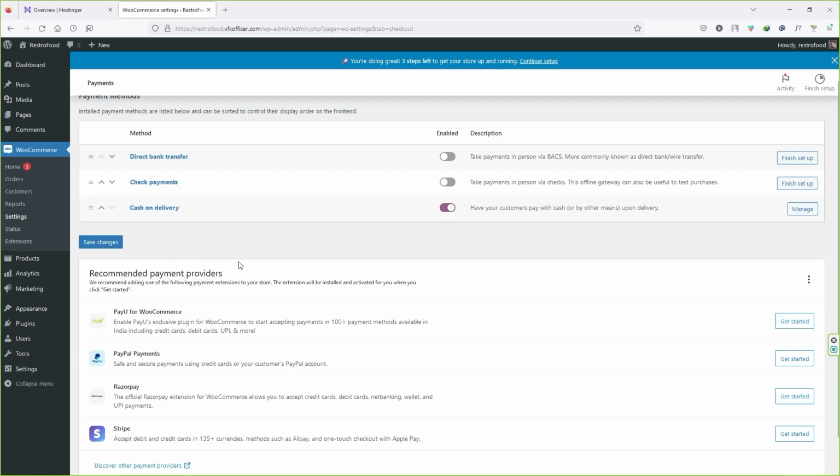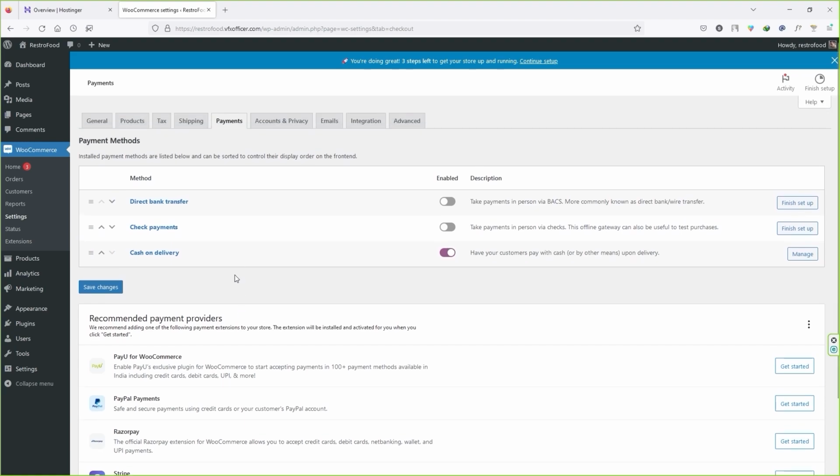In fact, there are several payment gateways out there that you can enable, or you can add to your e-commerce website, like PayPal, Stripe, Razorpay, and so on. It depends on your country. Search on Google, available payment gateway in my country, something like that. You will see a list of the payment gateways, and then add that payment gateway on your website.